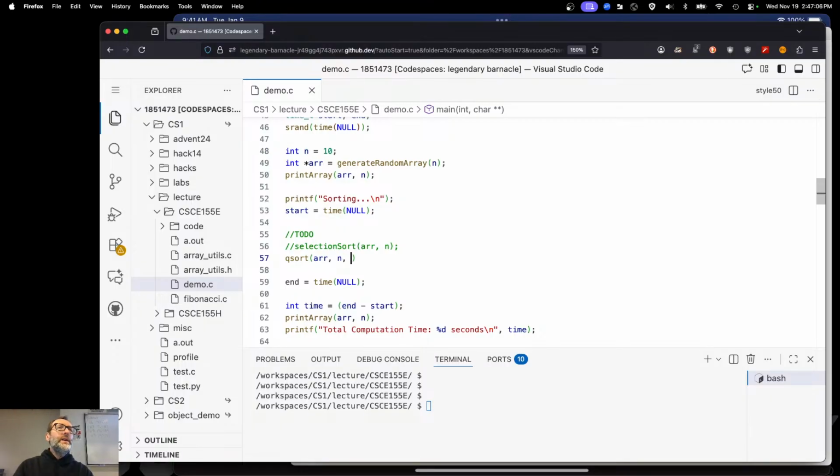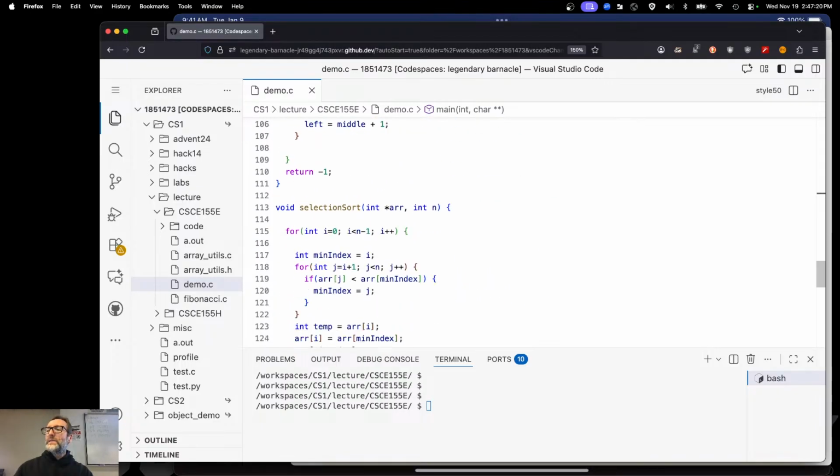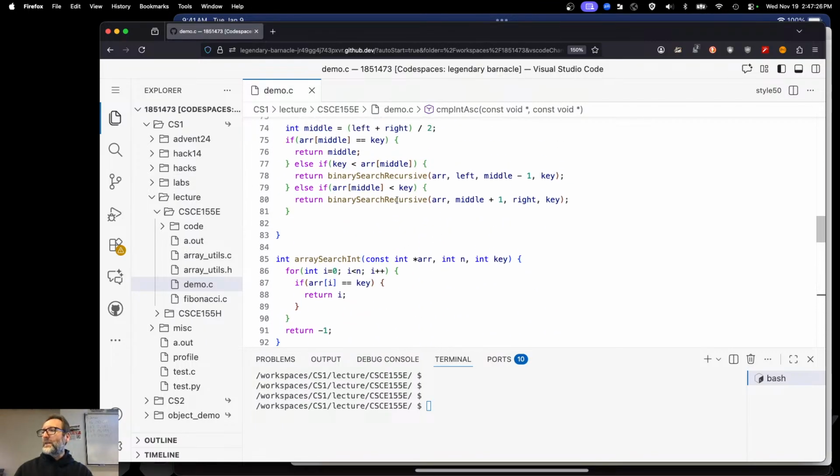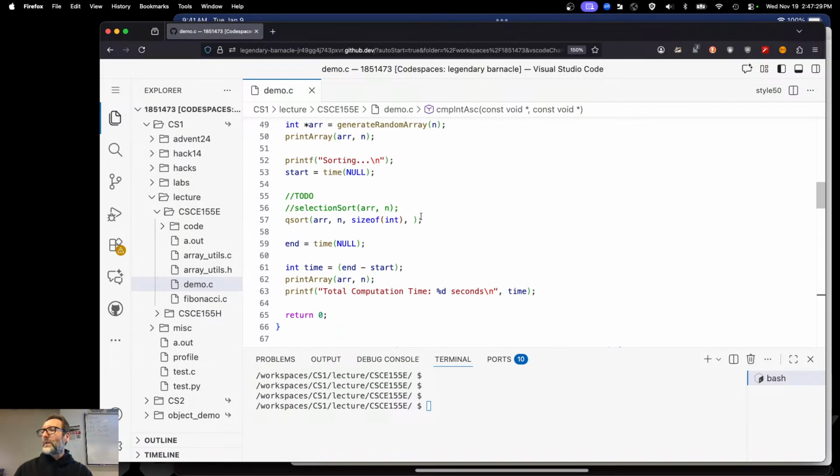The third argument is the size of each element in the array. Because it's an integer array, right? There it is, integer array, I use sizeof int, right? Okay. Now the final argument here is the name of the comparator that you want to use. In this case, cmp_int_asc, or ascending for short, right? Now if it were descending, then I would say descending, right? ASC, there we go. gcc, demo, and array utils.